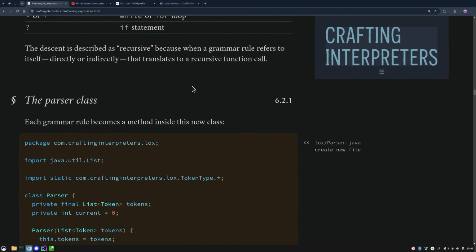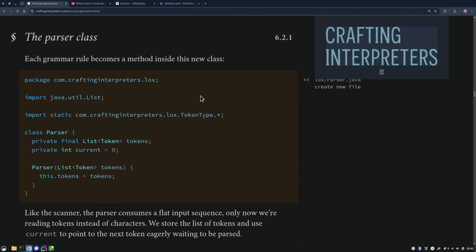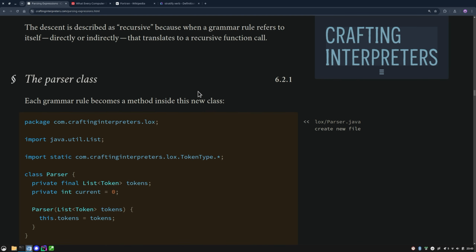6.1, parser class. Okay, I'm not sure if we can start with this one, because we're almost at the 1 hour mark. So I guess we're going to write the parser in the next video.